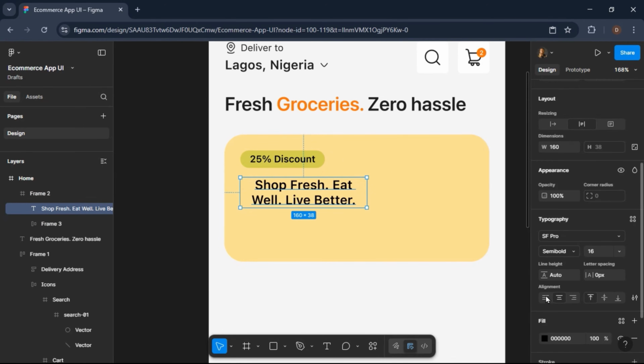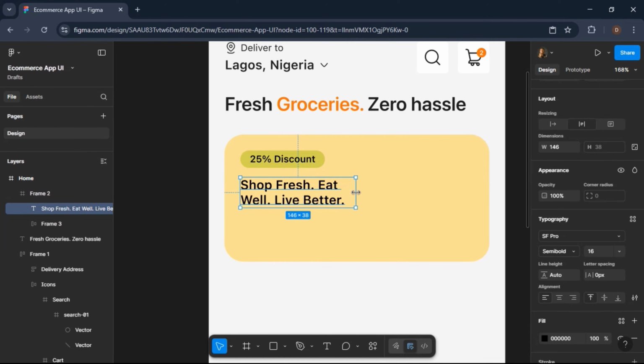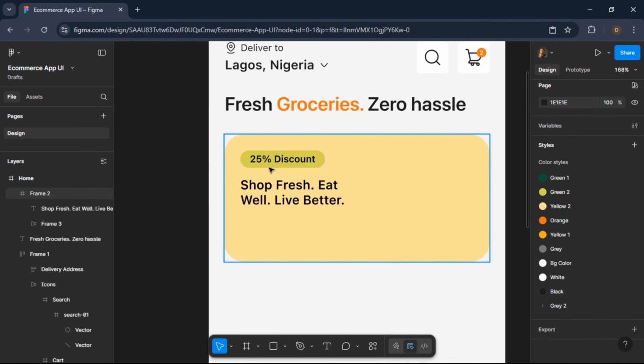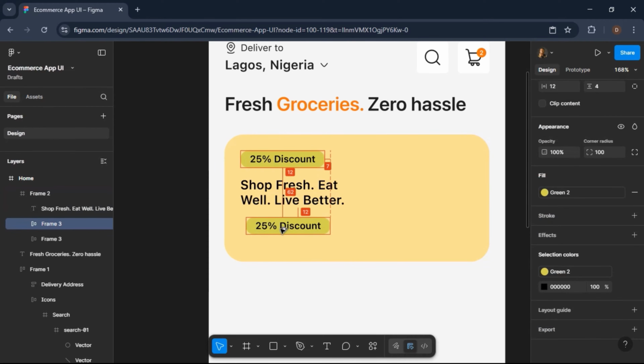Oh, I don't like the fact that the text is centered. So I'm going to align it to the left. And then I'm just going to reduce this a bit and leave it as this. So now the next thing we're going to do is I'm going to duplicate this actually. Oh no, I think I dragged it the wrong way. So let me select outside and select it again and then duplicate.